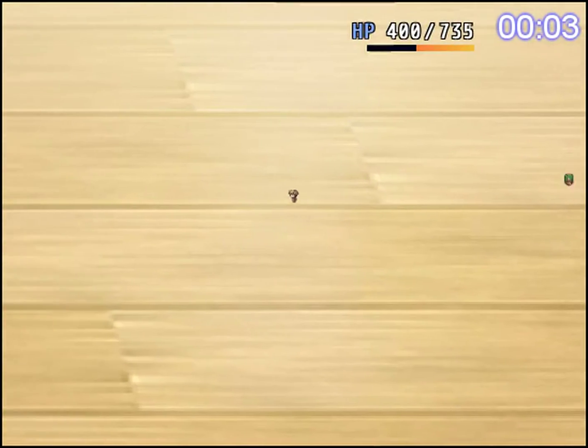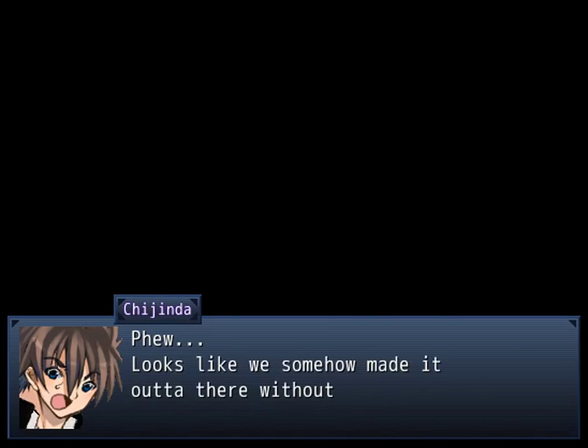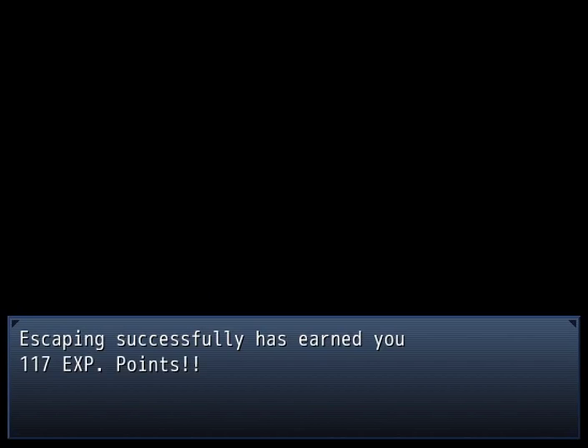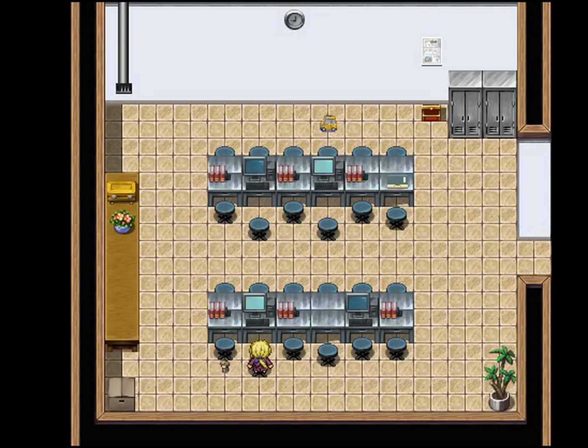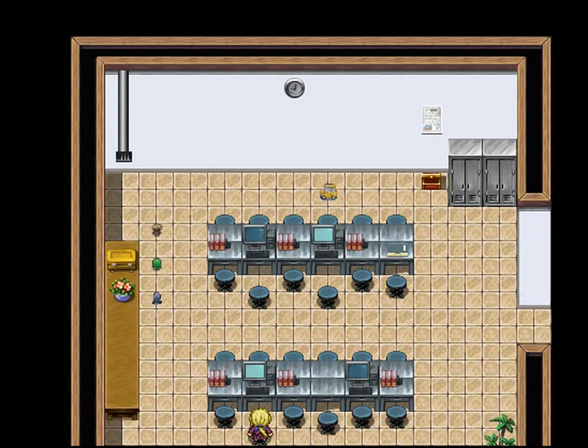Still take damage though, but nowhere near as much as the first game where we were at risk for so much damage and crits and everything. Oh my gosh, it was terrifying. Anyways.